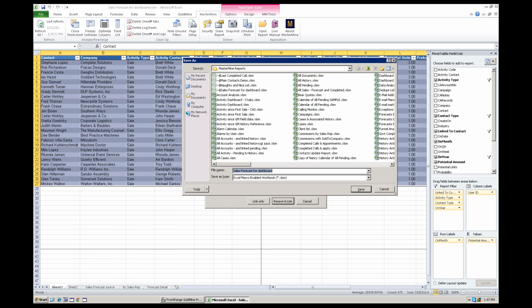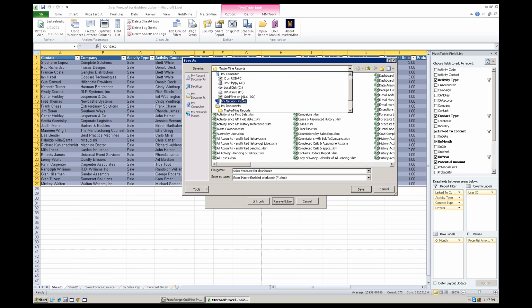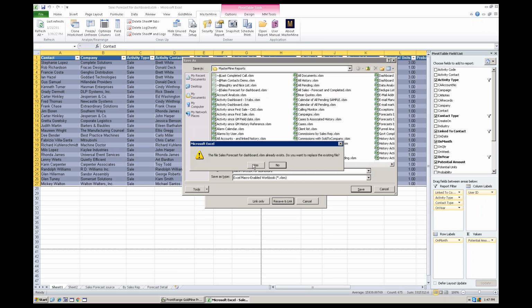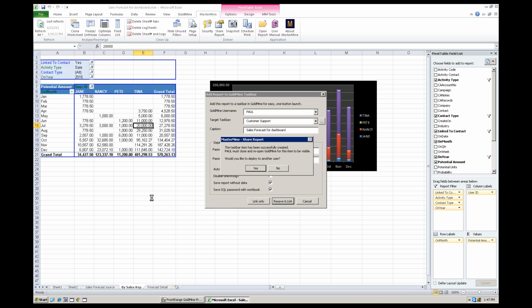no, let's save it to a new location. So then I would be able to navigate to some other place where I'm going to put it out there on the G drive or someplace else. I'm not actually going to do that right now, but I think you're all probably familiar with Windows dialogues pretty well. So we're essentially resaving this report to a different location, hitting the save button, and when I say yes, I'm actually overwriting the earlier version that I had. So it's done. It's now put on Paul's taskbar. So when Paul logs into GoldMine, he will have a sales forecast dashboard report right there where he can just click on it. It will open for him, refresh with his GoldMine data, and so forth.